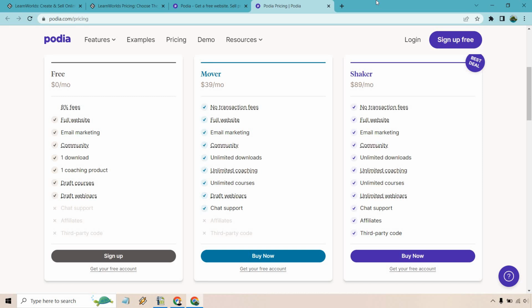Last but not least, I will say that Podia is slightly a little bit more price friendly, and with that, I do love the fact that they are very generous on their free plan. If you look at the left, there are going to be some transaction fees. There are going to be some limits here and there, so when you actually do upgrade, it's going to be a nice little benefit, especially for the fact that you get no transaction fees.